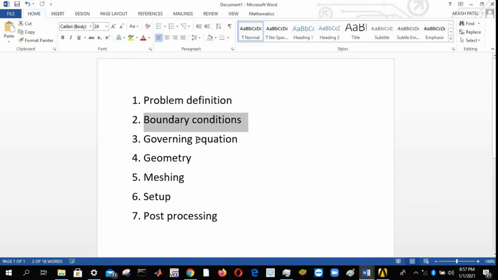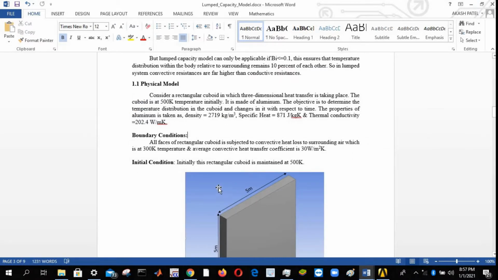Then we will go through boundary condition and governing equation. So the boundary conditions: surrounding air temperature is given, which is at 300 Kelvin, and convective heat transfer coefficient is given. It is constant for all sides of the cuboid, which is 30 watt per meter square Kelvin, and initial condition, of course, it is maintained at 500 Kelvin temperature initially.